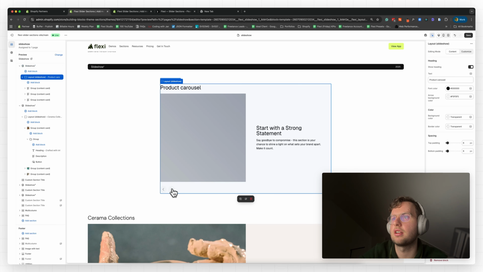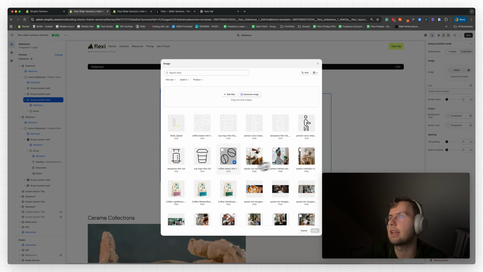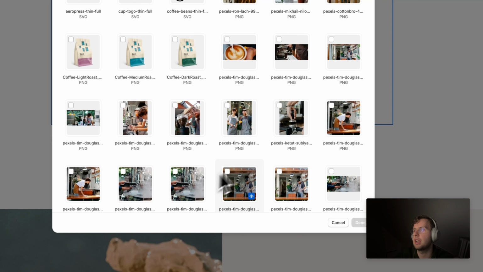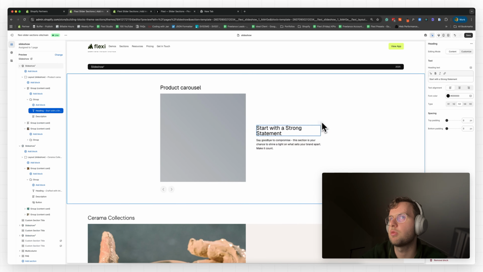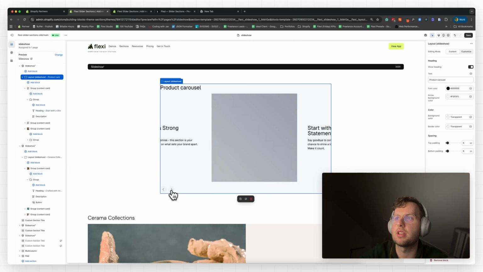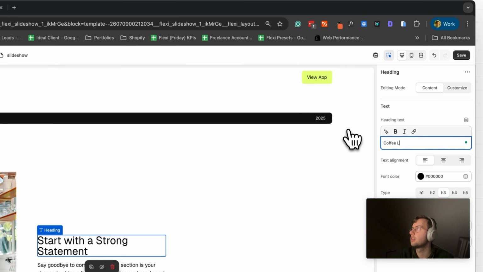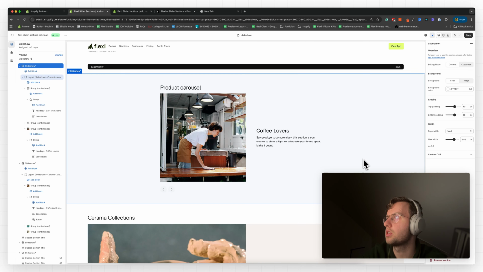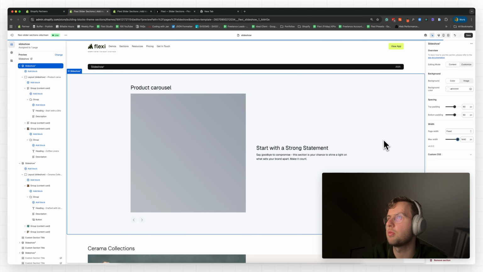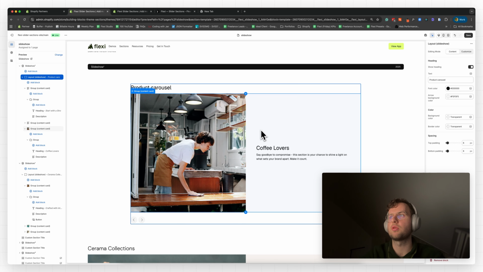And as you can see here, it looks already pretty good out of the box, but we can make it look better by adding in some sort of image. I'm going to add one in of this cafe worker here, and I'm going to scroll to the slide we just edited and then change the text to coffee lovers. And as you can see here, it's already starting to shape up and look not too bad. Let's also give that a little bit more width as well. And then scroll over there. Yeah, that's looking pretty good so far.